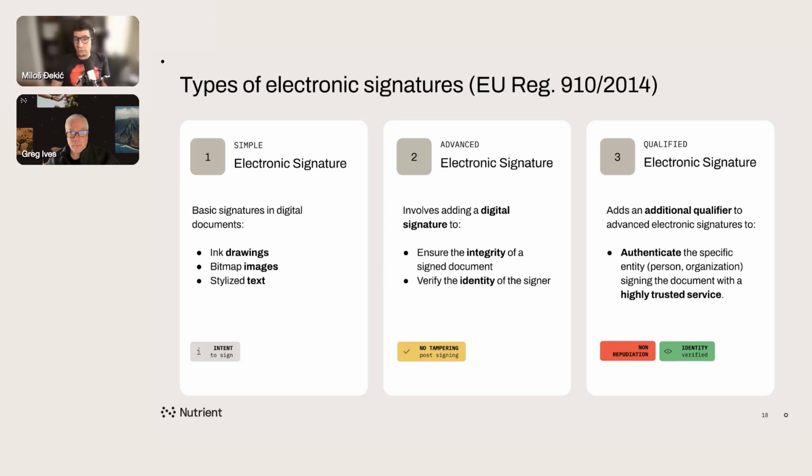Then in the EU, we get to an advanced electronic signature. Essentially, it ensures that the document wasn't tampered with after signing, right? It can also verify the identity of the signer. There are some more things that it can add to a signature, but this is what really matters.